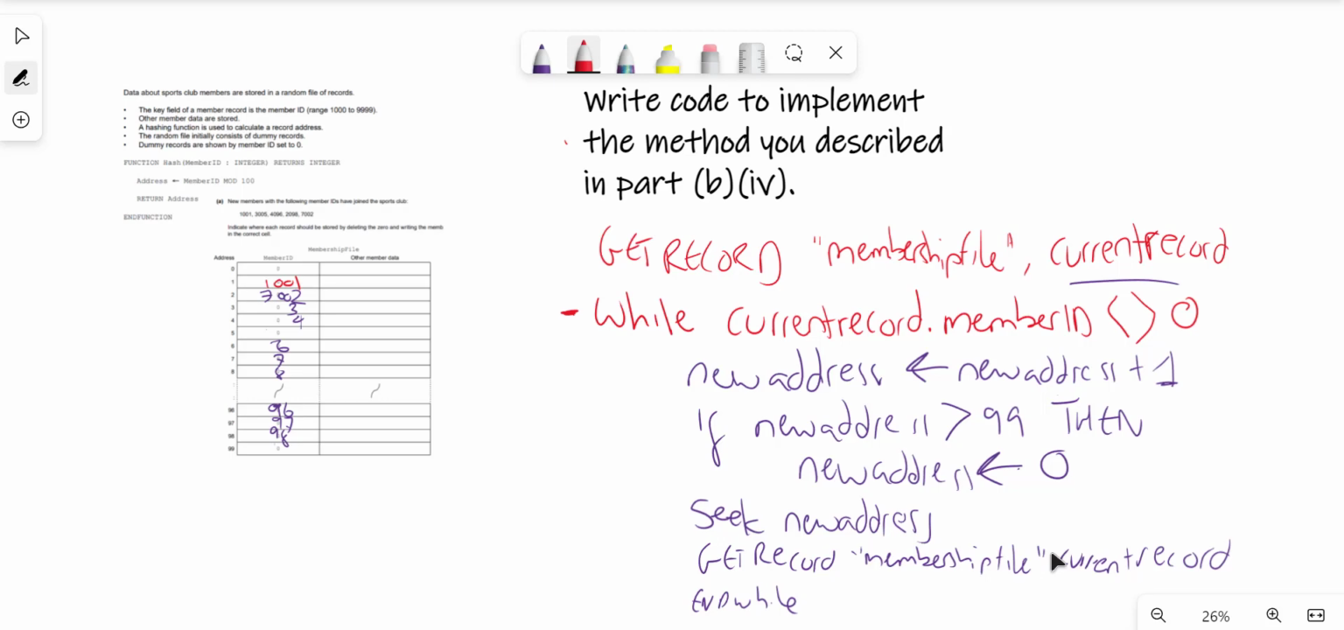So let's imagine that we're entering in, I don't know, 7001. While current record, member ID is not 0, so let's go to 7001, which gives us here, if we use a hashing algorithm, there's something in here, it's not 0. New address will go up by 1. If new address is greater than 99, well, it's not. So what we do is we're going to seek and then now go to position 2. We're going to get what's inside of here. Is it 0? No, it's not. So it's going to loop again.